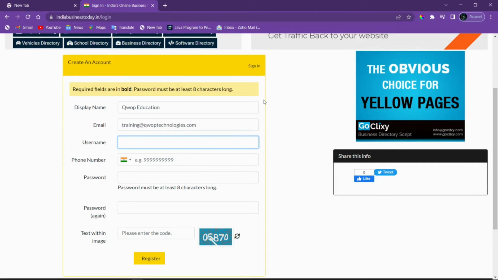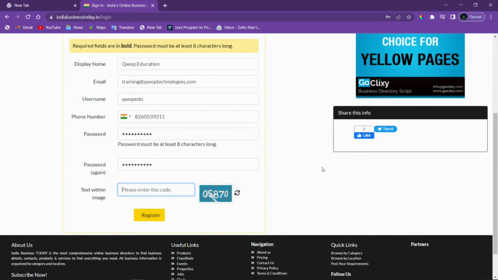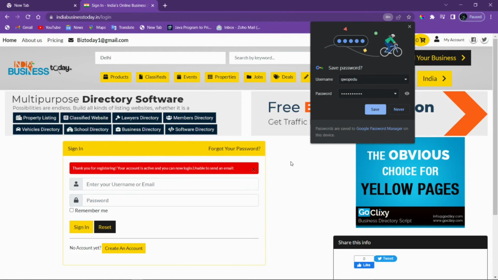Then I have to choose my username, then my mobile number and the password, then fill in the captcha and click on register. So now my business ID is created.